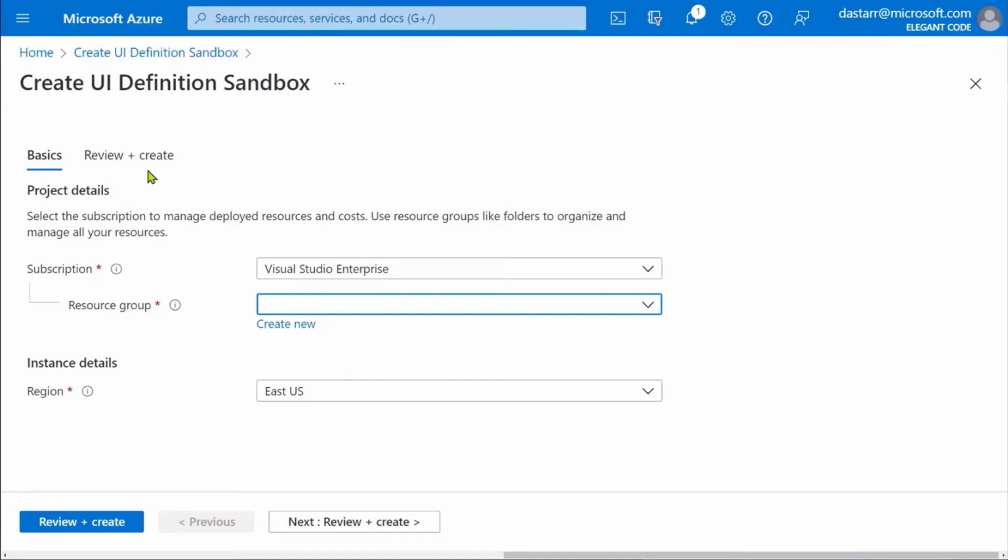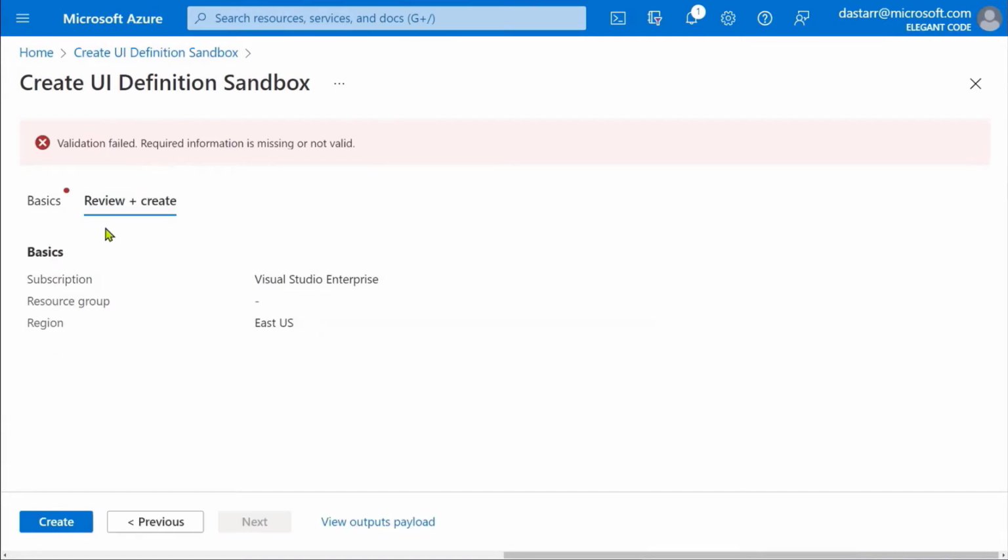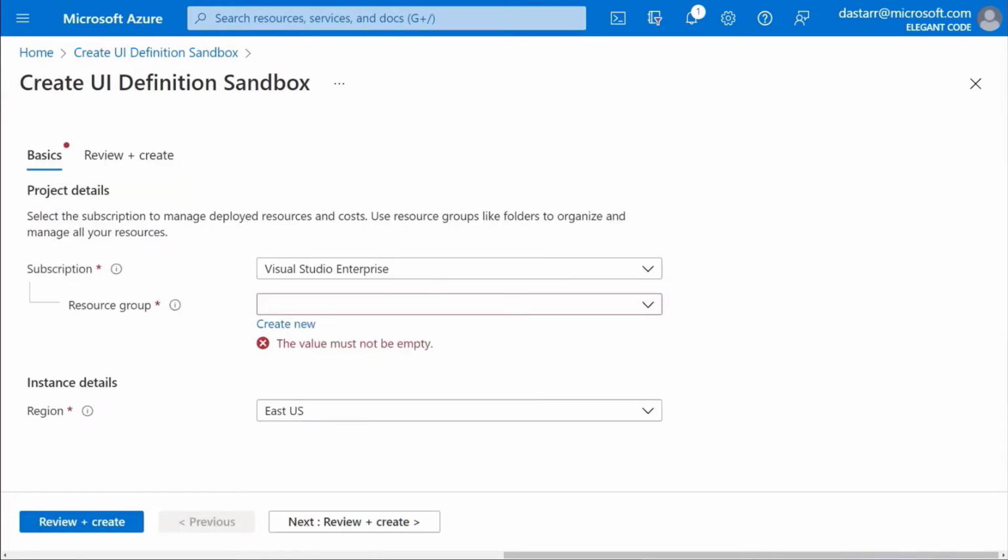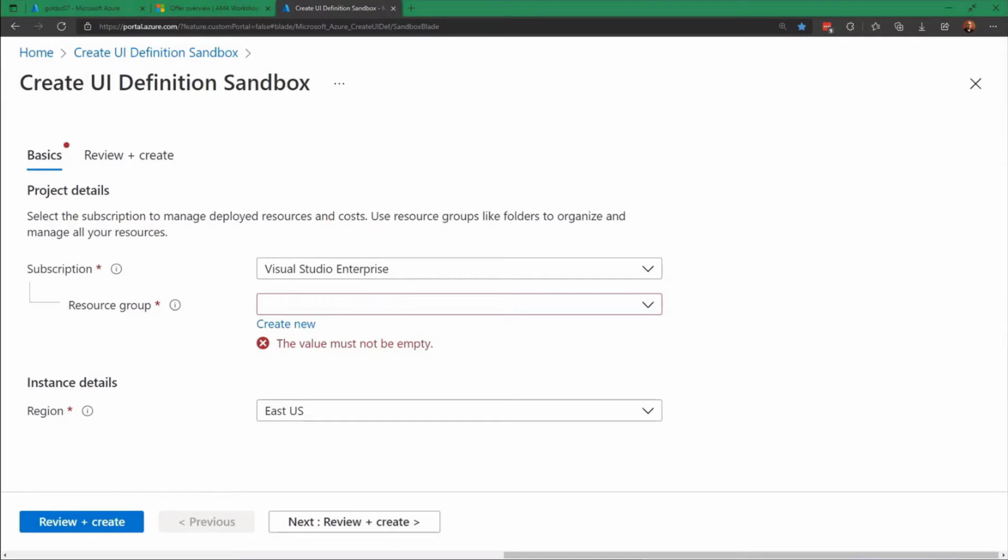So we can select which region we want to go into. We select review and create. Notice it's telling me, you're not ready to go because you didn't select the resource group that was required. But were I ready to go, in a live situation, not in a Sandbox, I could click create, and that would take me over to actually creating my offer.